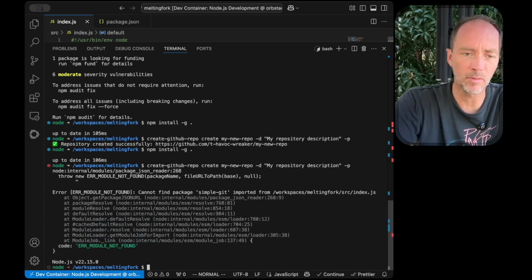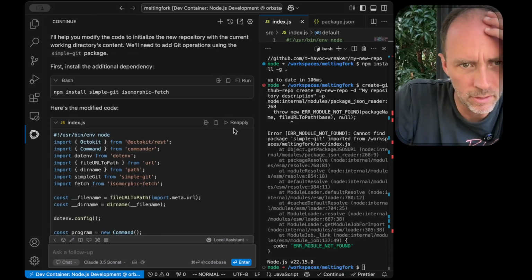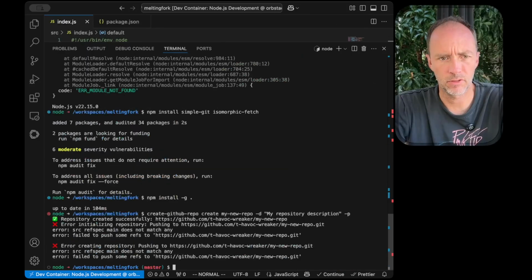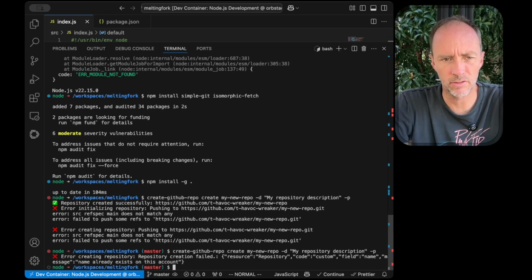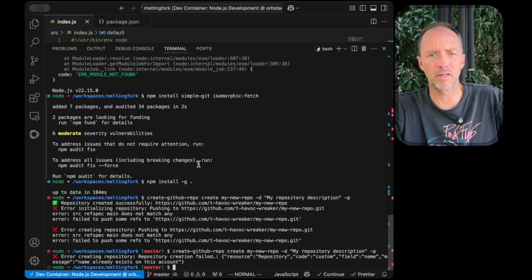Simple git. Oh, it did tell me to run that. All right, I'll go run the thing. I'm sorry. Here you go. Run. Successfully created. Pushing to git. Source ref spec main does not match any. Let's see. Uh-oh, already exists. Oh, it's gonna get complicated now.